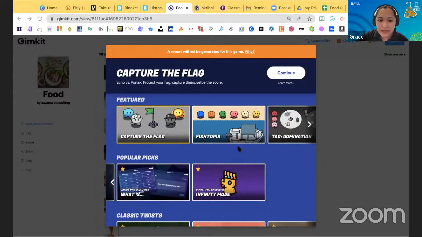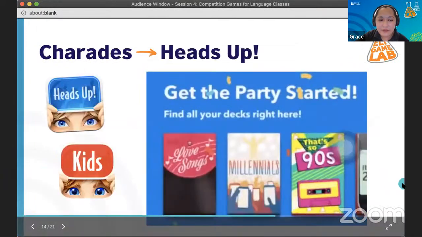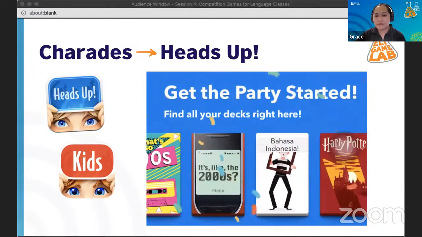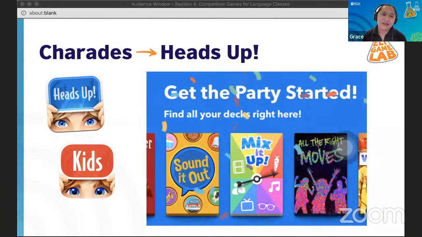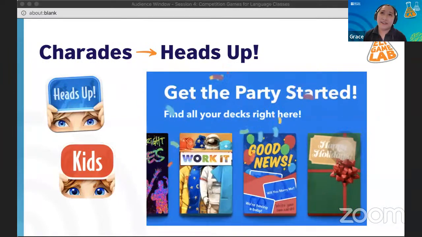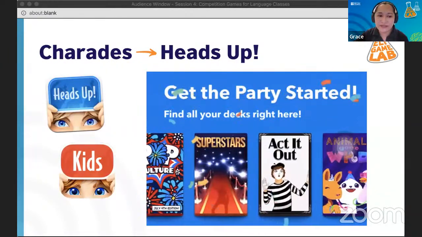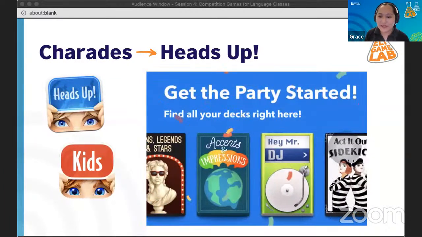Okay, right. So time is ticking, so I will go back to my slides. Okay, so anyone played Heads Up before? This is kind of like a twist for charades. Yeah, I actually have used this for a few years now, because I think it's fun and it's simpler to prepare compared to regular charades.